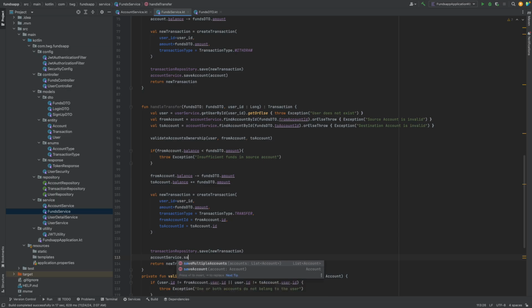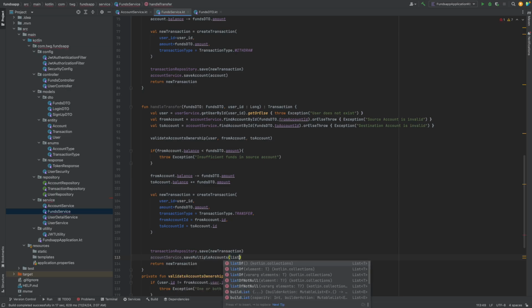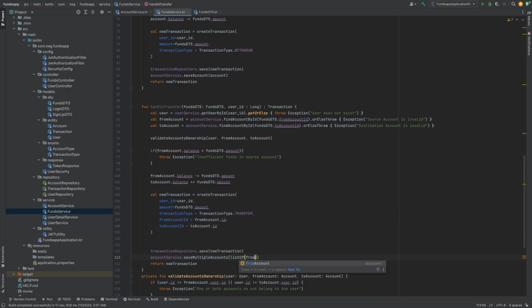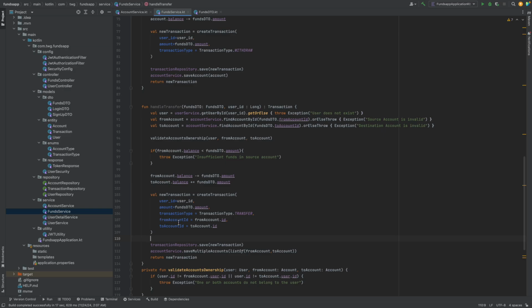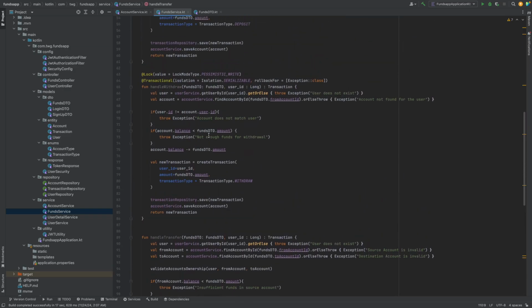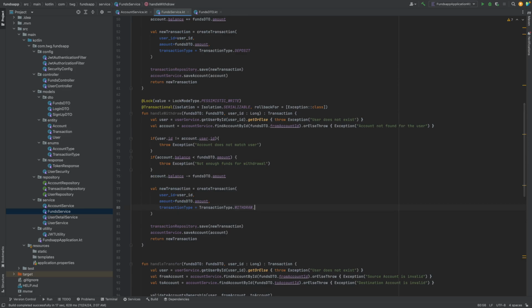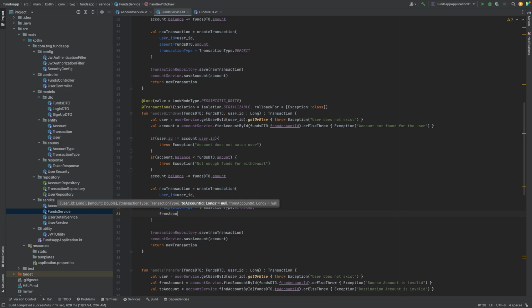We can do save multiple accounts, provided a list of the from account and the to account. And that's just going to save the changes that we made to the accounts, right? Deducting the balance for the from account and adding to the balance for the to account. One thing I realized with saving these account IDs is that I didn't actually save them for deposit and withdraw, but we can specify what account we're withdrawing from. So we can do from account ID here and set that equal to the account ID. So that should work for that.